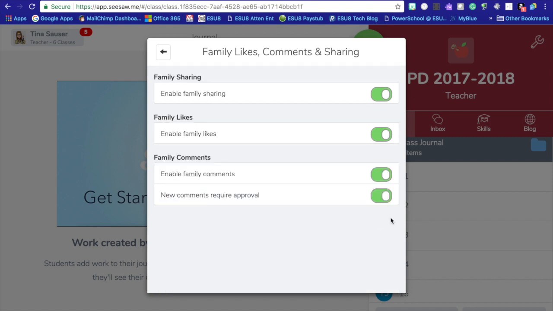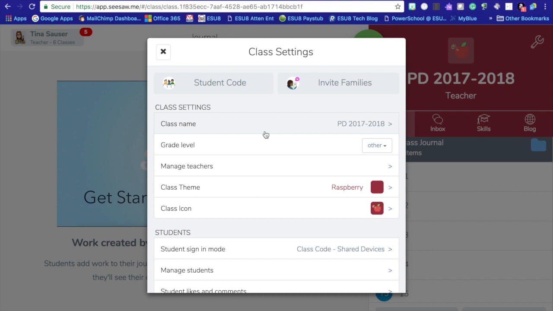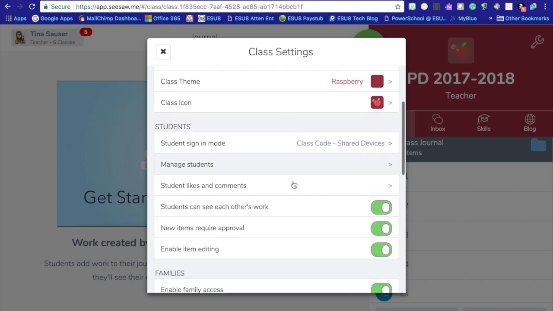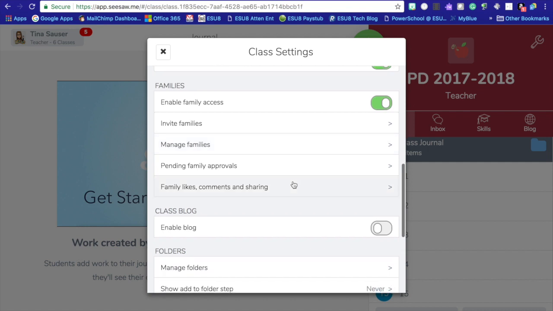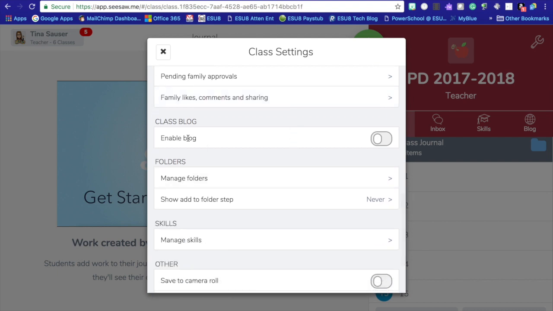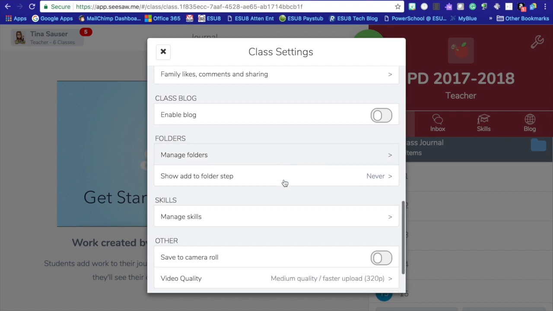You can turn off and turn on family likes and family sharing. You can turn on or off any of these, just as it works the same as students. Again, if you're more comfortable leaving off to start, that's wonderful. It is a good tool for them to help uplift students, though, as long as they realize that these comments are supposed to be positive and uplifting. New this year is you can blog with your students via Seesaw. So if you turn this on, you will have a blog access for that class.